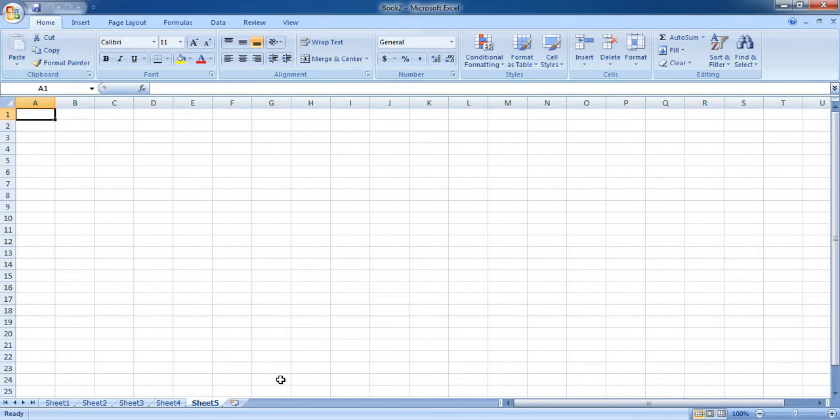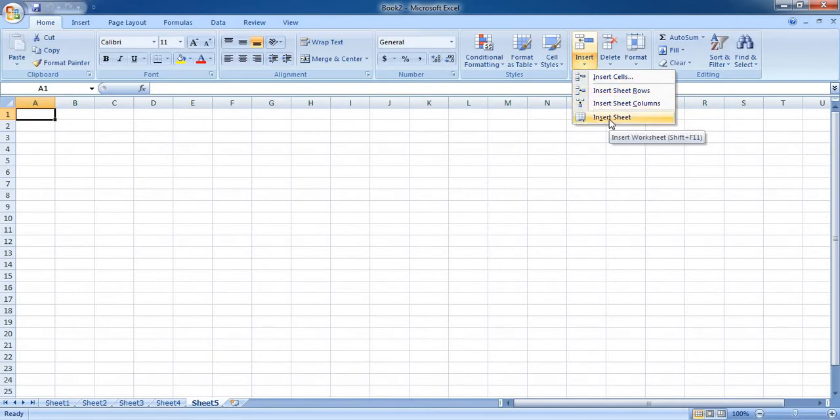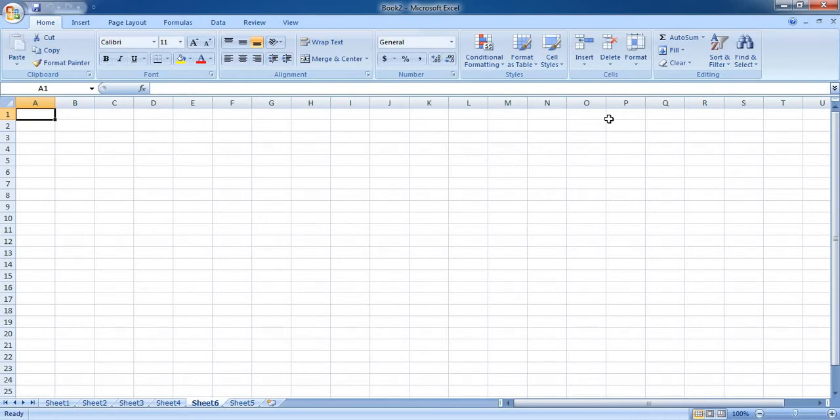To insert a new worksheet through the tabs, you will have to go to the Home tab, and in the ribbon available with the Home tab, you will have to visit a group called Cells. In the group called Cells, there is an option available called Insert. Click on Insert and select the last option called Insert Sheet. Click on Insert Sheet and the sixth sheet in this workbook is inserted.